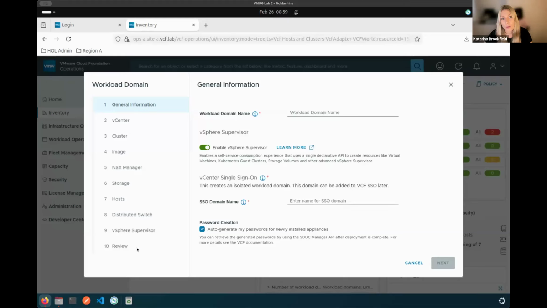I will not go through the full flow again, because it will take a long time, but during the workload domain creation, you keep this enabled. Then as you are filling in your standard information for your vCenters, your NSX configuration, storage, hosts, everything, you will see that it added one page, just one page for vSphere Supervisor, where the only things you need to define are some basic networking configurations. Keep in mind that in this deployment, we're using NSX with the VPC integration that we introduced in VCF 9.